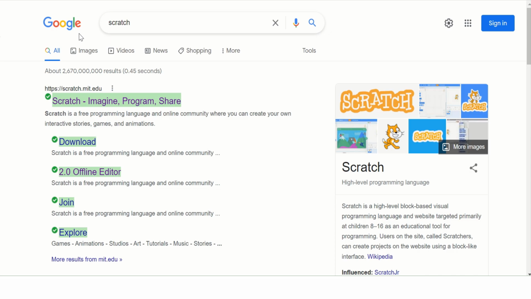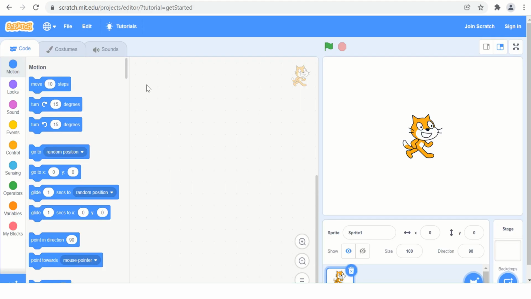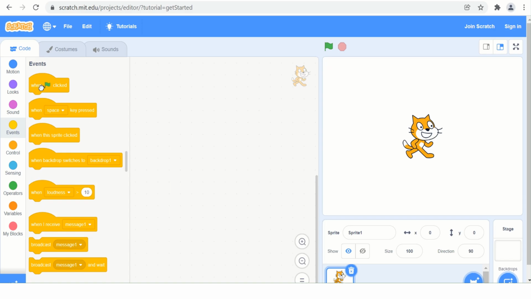First, go to Google search and type Scratch. Then, click scratch.mit.edu. At the website of Scratch, just click Start Creating. To start programming, first go to the Code tab, click Events, and drag the green flag button to the script area.